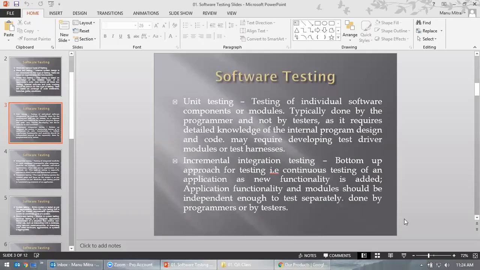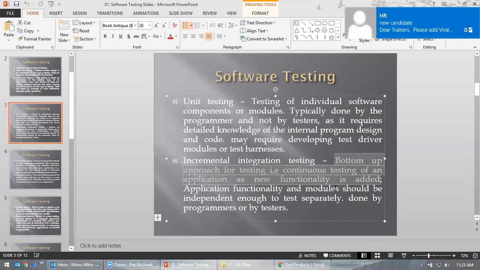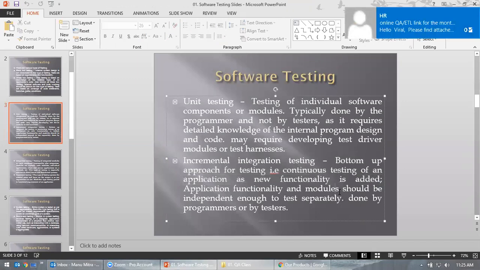Now let's go back to the definition. It is a bottom-up approach for testing: continuous testing of an application as a new feature or new functionality is added is called incremental integration testing. This can be done by both programmers and testers. The programmers test their own way and the testers do different testing. We will talk about this, but they each have to do their own part of the job. So that's called incremental integration testing.